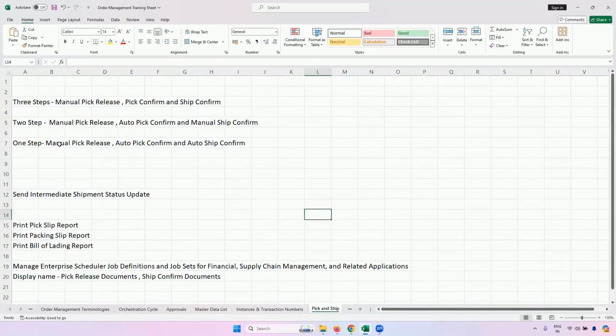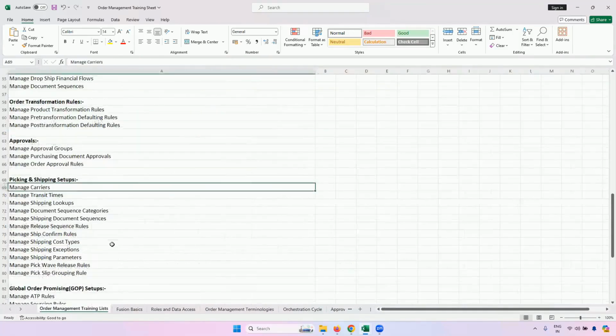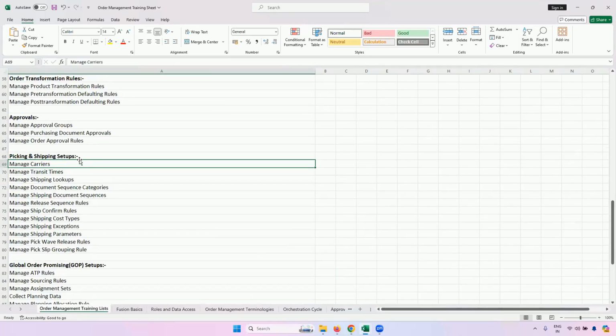We will come to this topic, but just to give you a high-level overview, I showed you a 3-step process so that all the participants know how this works, right? But there's also a 1-step process. You don't have to manually pick confirm and manually ship confirm. You can just do it in 1 step. Then there is also a concept of quick shipment. Those concepts will come into the picture. There are various varieties of picking and shipping, which I will cover in depth. There is a session on picking and shipping as well.